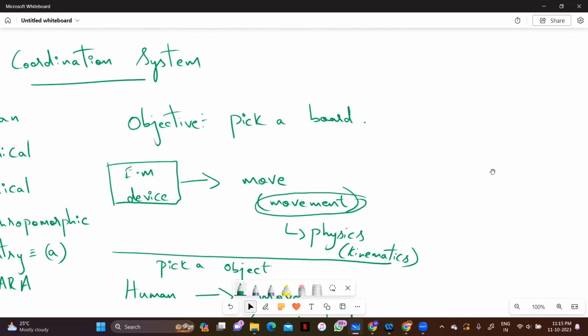Now you are able to classify a robot based on the application which you need. Probably the application which I need is an assembly robot. I'm going to select it, and what coordination system will it require? Probably it will require cylindrical or spherical. And it could also be anthropomorphic. And the next one is, what kind of actuation system should I be using?